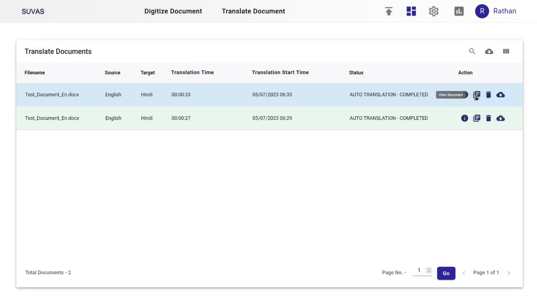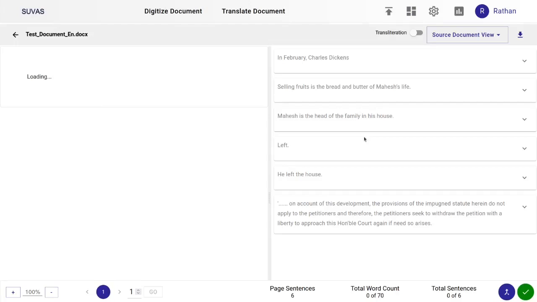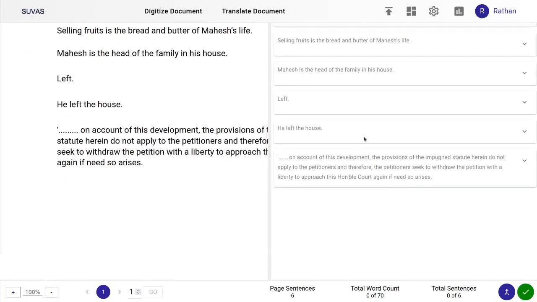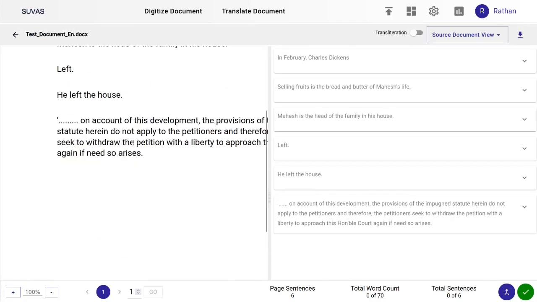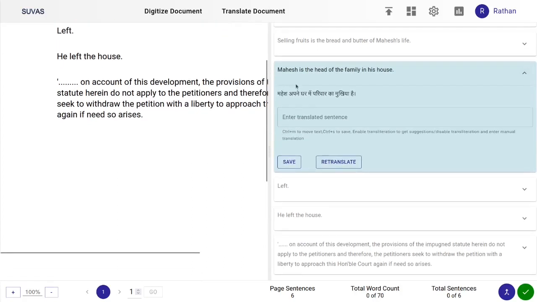View document shows a split view of the source document on the left-hand side and sentence cards on the right-hand side. The source document on the left-hand side is uploaded by the user. On the right-hand side, each sentence card shows the original sentence and the translated sentence upon the drop-down.